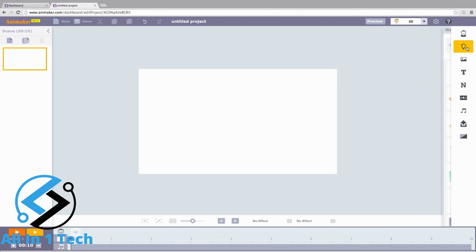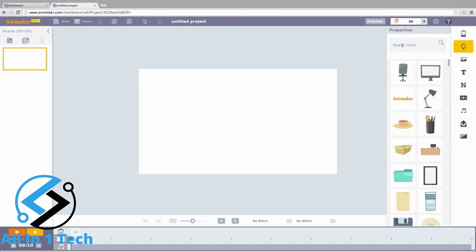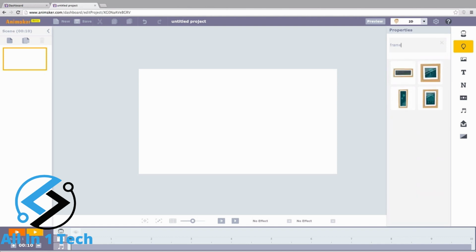You can search for any specific object you want here. Type and find them easily, like this. This search option applies to all the categories in the library.